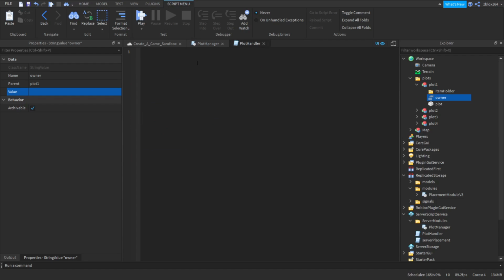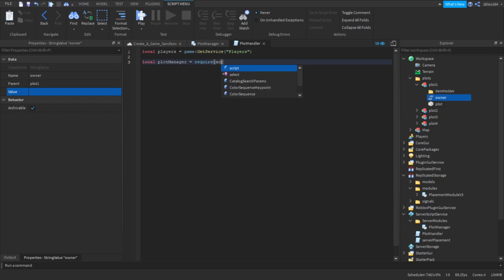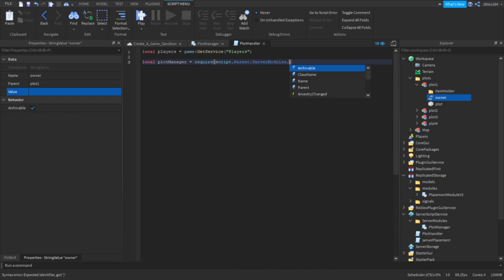Okay, so now in plot handler, we're going to need a couple of different things. First off, I'm just going to get the player service, which is going to be equal to game get service, and then players, if I could type. Then we are going to get the module, so we can say local plot manager equals require, and then we give it, not a string, script.parent.server modules dot plot manager. That's essentially going to give us the plot manager, which returns the functions and allows us to use them. As you can see, if we type plot manager dot, it's going to give us a list of the functions.